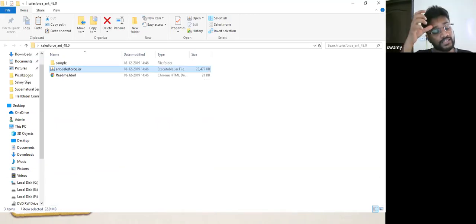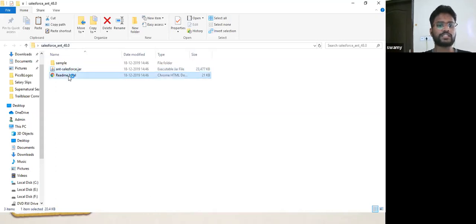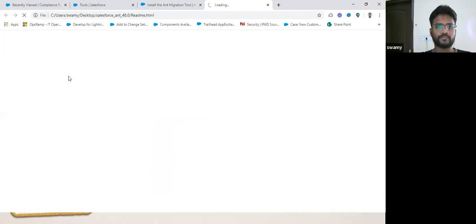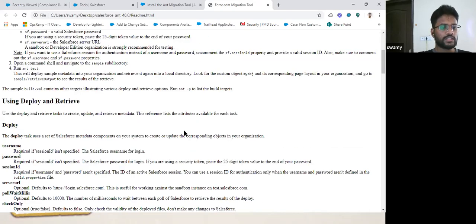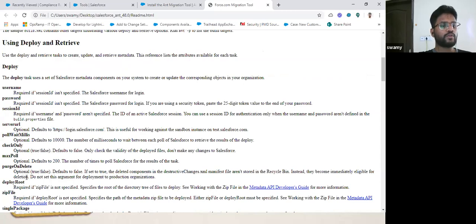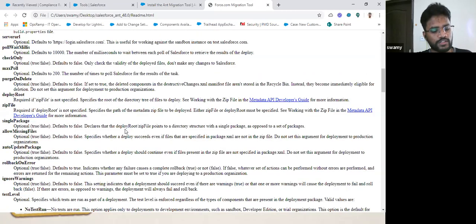And before going to that slide, I'll also show you here. This is one readme.html file. Here it will give you all the instructions: how to install, how to use this migration tool, and what are the things that you can do using deploy and retrieve. All these things you can go through by yourself.